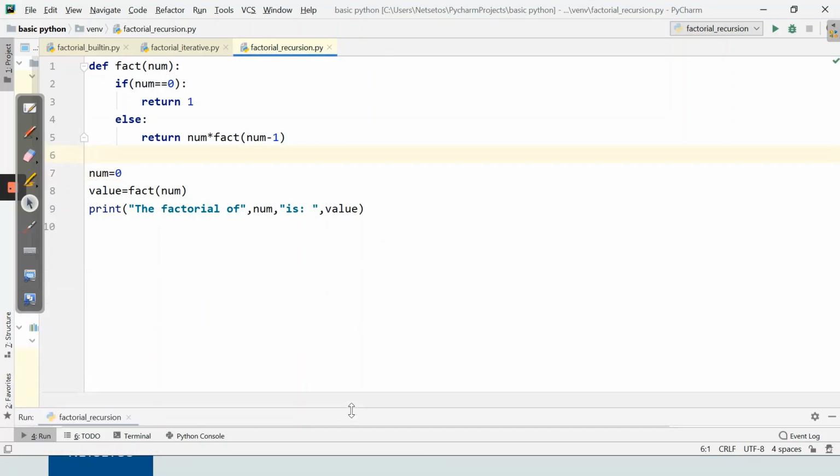Yes, it is running well. So let's understand this program deeply. As it is saying fact num, so num is equal to, let's say, 5 only. So here I'll write fact 5.